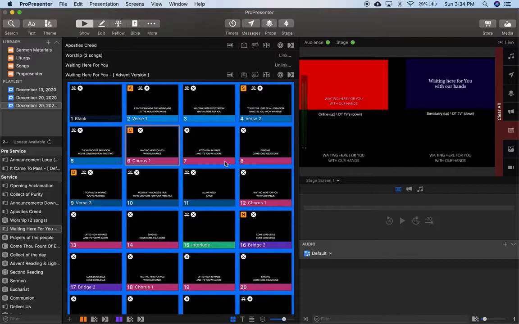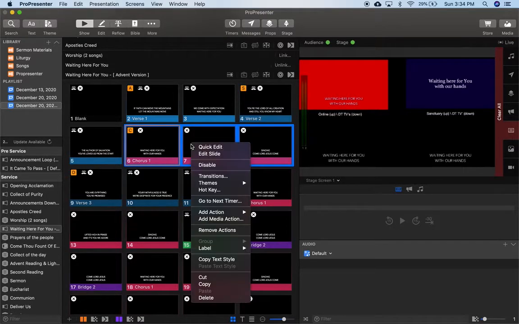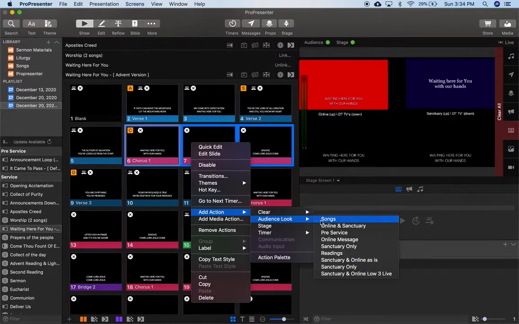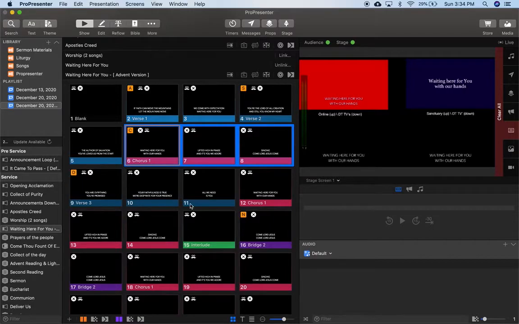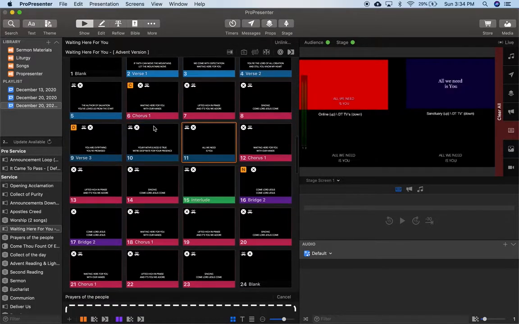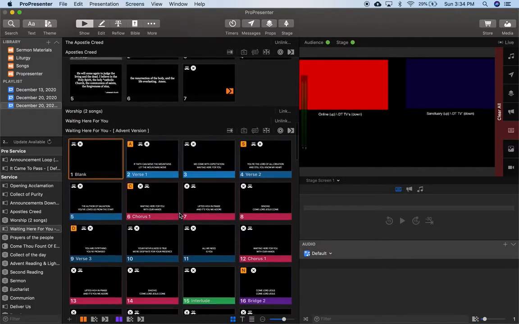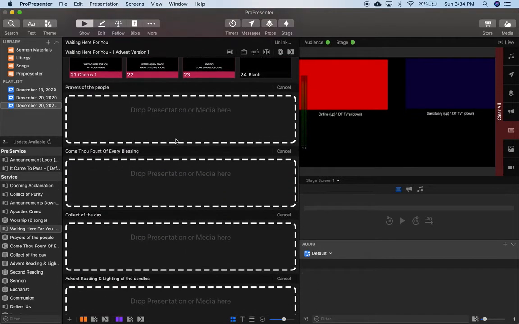And you see, it fixed... We were having a weird issue where only one line was displaying, which was weird. And it looks like for some reason the chorus didn't get that signal that it should be audience look songs. Now, again, I don't have to do that. I do that as a redundancy. We already had the audience look songs up here and on all these slides, but I'm still going to put it in there. It's a good habit to get into.